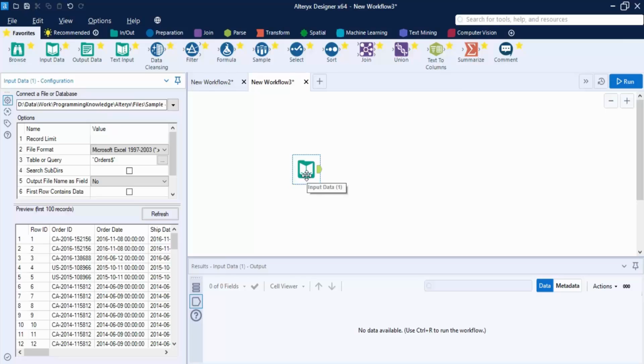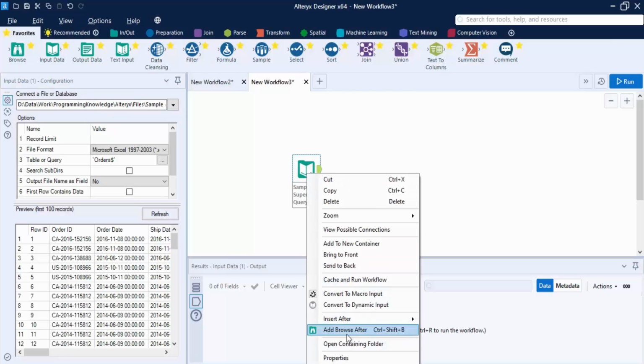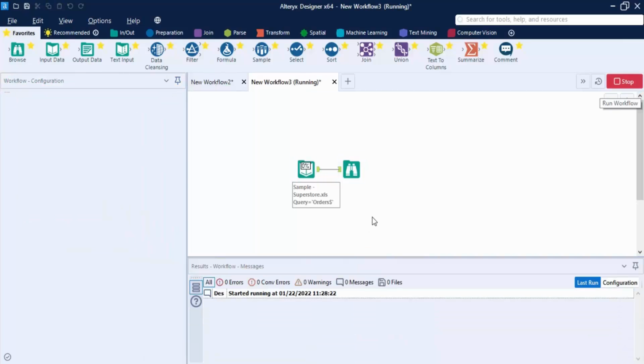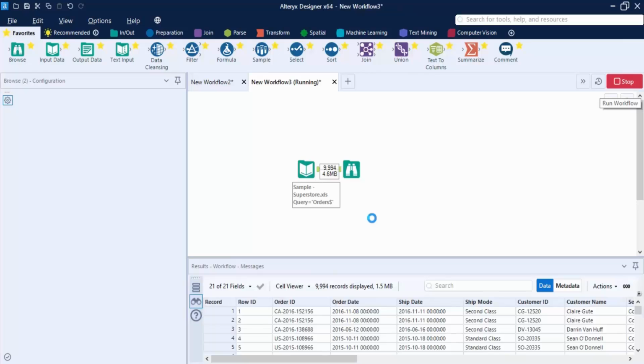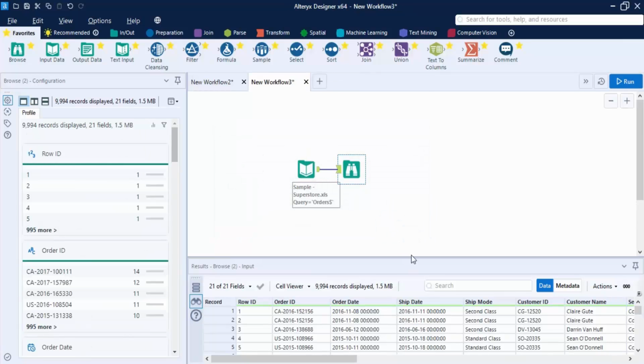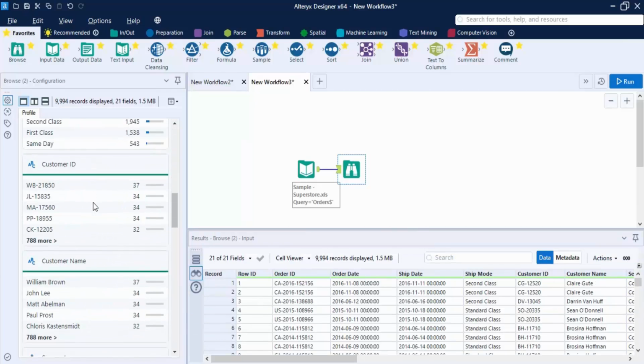Let's add a browse tool. There is another way of adding a browse tool: you can right click over here, and there is this option add browse after, and the shortcut for the same is Control Shift B. So you can add it and click on run. Once you do that, you would get this kind of a message, and of course the records would be shown over here. Okay, so the profiles are being shown over here.